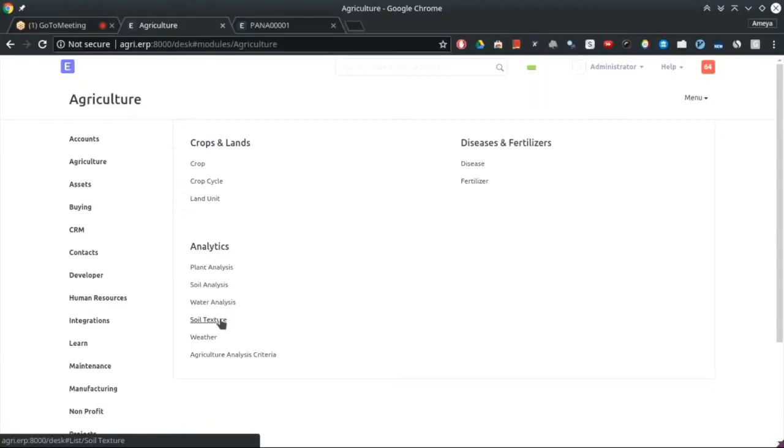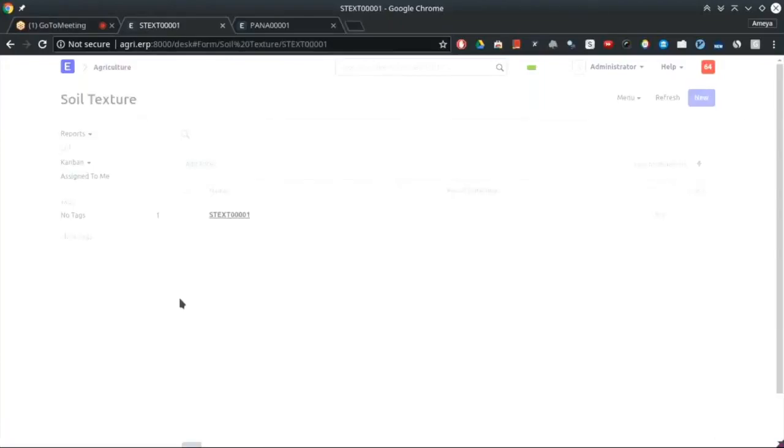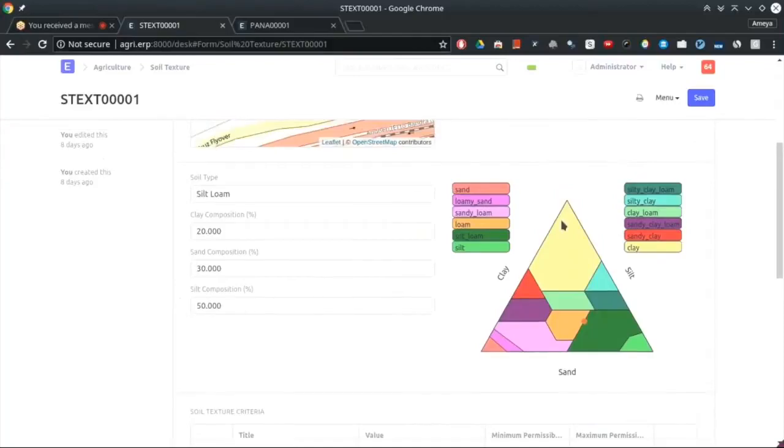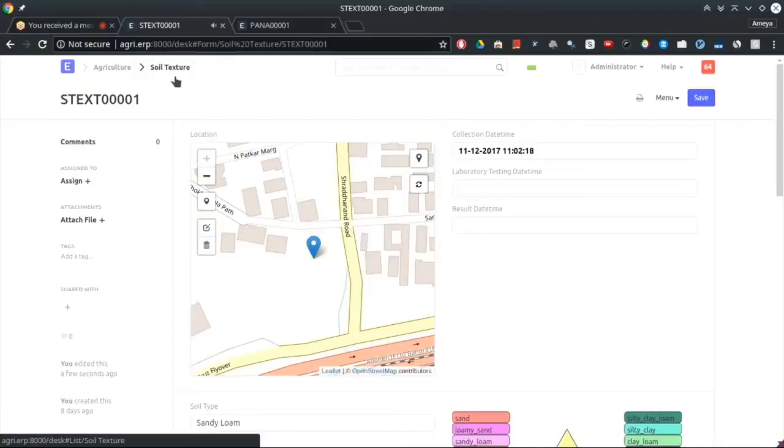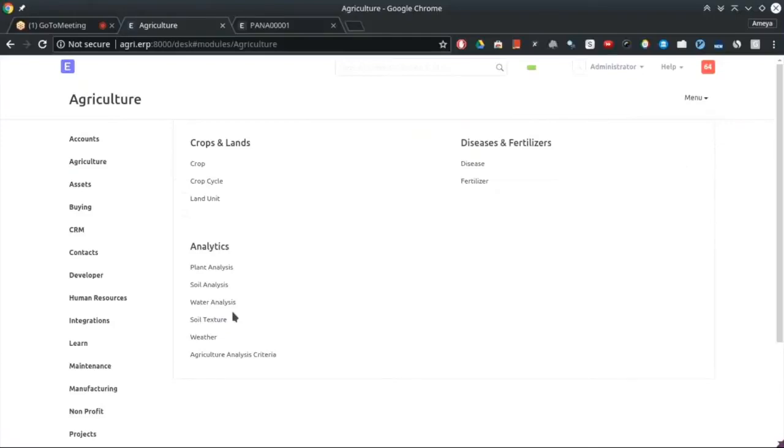Soil texture is something a little different. Inside soil texture, you have the ternary plot of the soil. So if you mention the clay, sand, and silt composition, it will automatically calculate the soil type, plot it on the ternary plot, and you can save it. All these will be useful for generating reports. Similarly, you can track the weather conditions over a period of time.